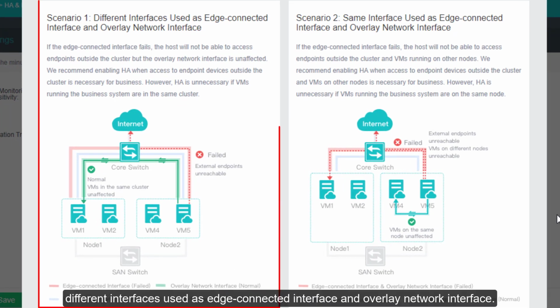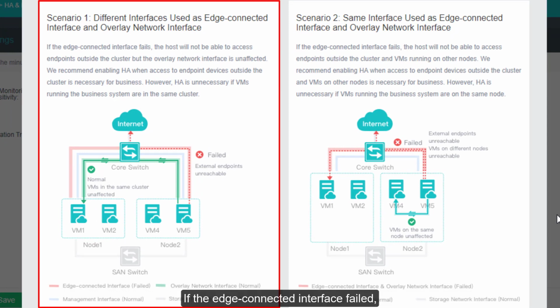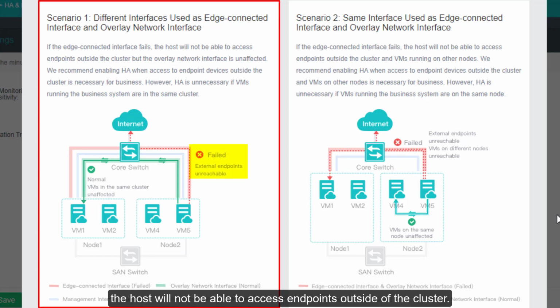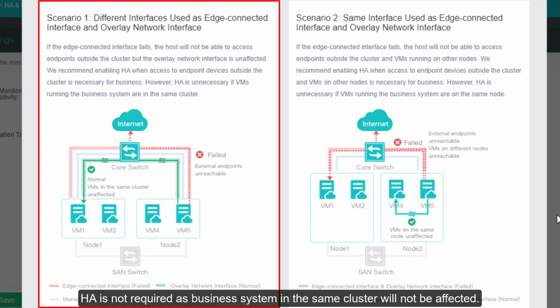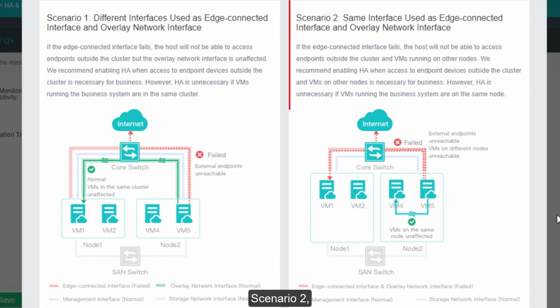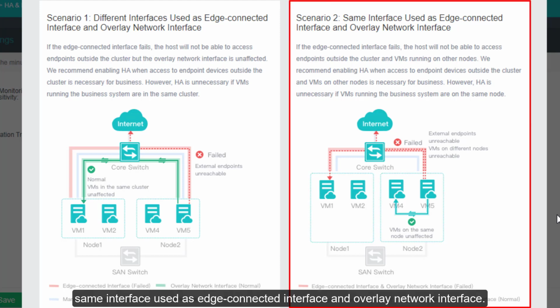Scenario 1, different interfaces used as the edge-connected interface and the overlay network interface. If the edge-connected interface fails, the host will not be able to access endpoints outside of the cluster, but the overlay interface will be unaffected. HA is recommended when access to endpoint devices outside of the cluster is necessary for business. However, if it is not necessary, HA is not required, as business systems in the same cluster will not be affected.